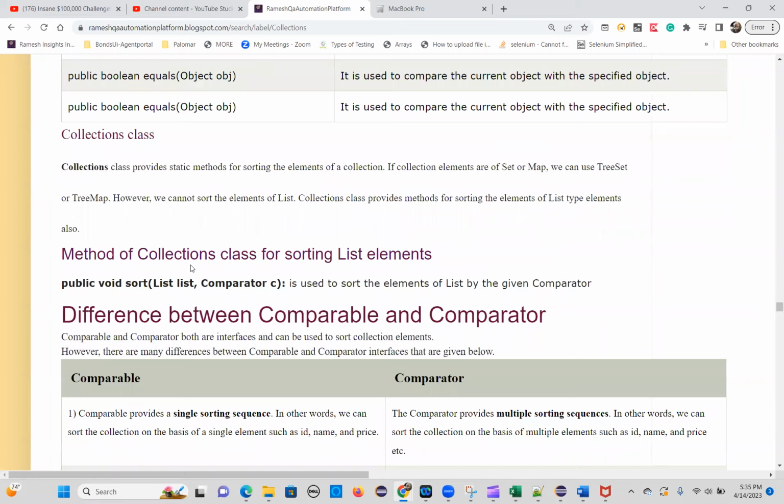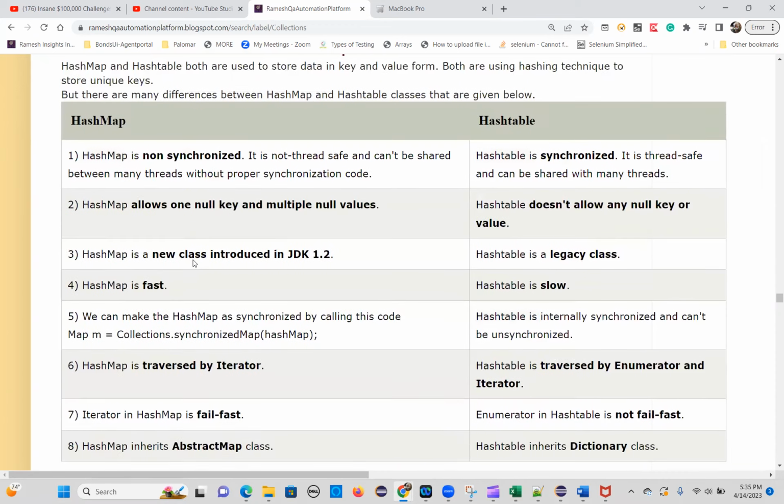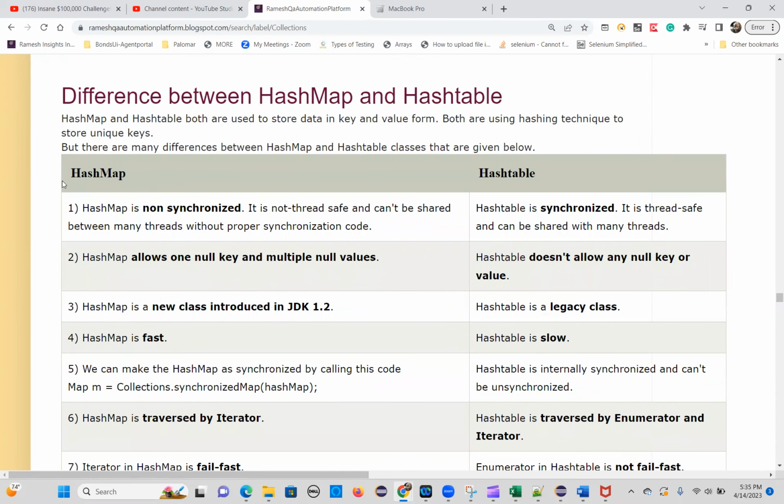These are the theoretical questions for interview purpose. So maybe you can just go through that. Okay, this one. What is the difference between hash map and hash table? Hash map is non-synchronized and hash table is a synchronized class. So hash map is not thread safe because it's non-synchronized. You cannot share this between many threads without proper synchronization code.